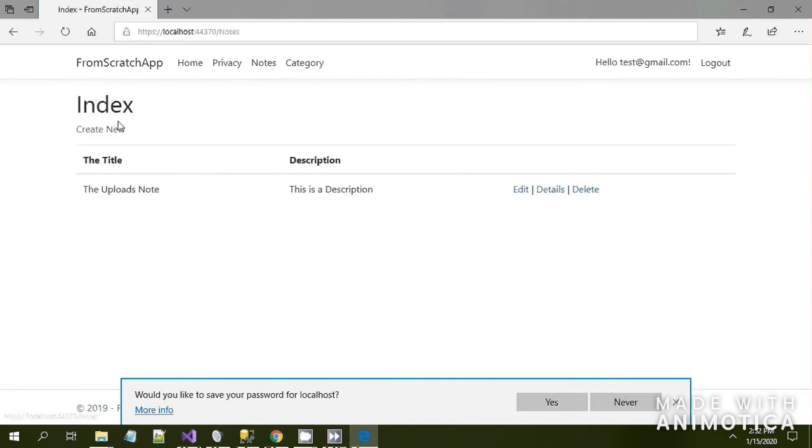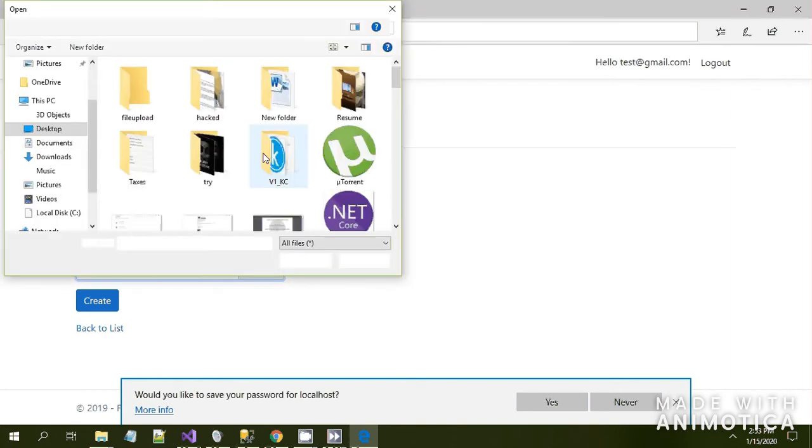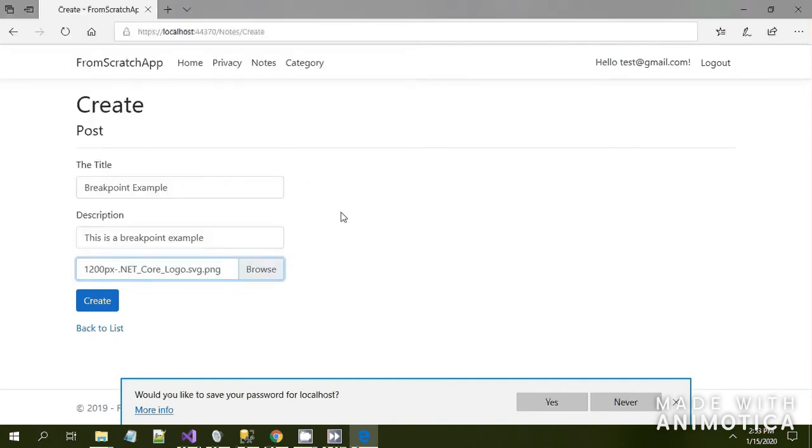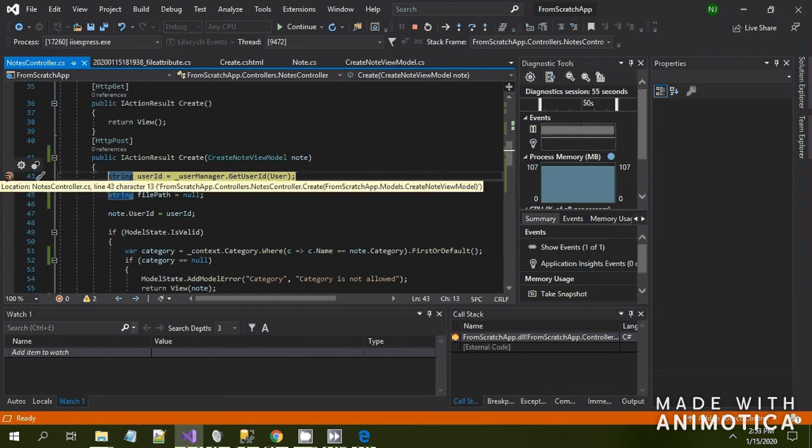Now I'm going to go to notes and click create new model. Now I'm going to type in the title, breakpoint example, and for the description, this is a breakpoint example, and I'm going to choose the file that I want to be uploaded. Choose the .NETCORE.PNG, create. So as you can see, Visual Studio's opened back up and this error occurred.